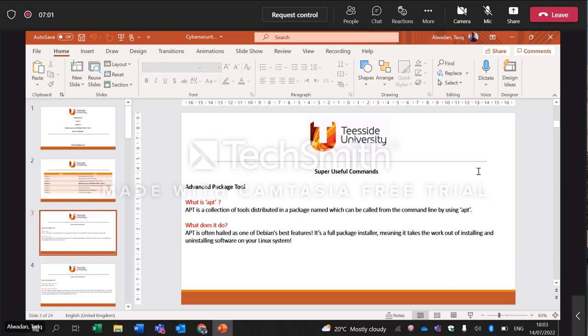But basically, apt helps us to install any package, do the upgrade, do the updates for the Linux system, and also helps us if we want to install or uninstall some of the software within our Linux system. So apt is basically held as one of Debian's best features for the Linux environment, and it helps us with installing and uninstalling software on any Linux system.